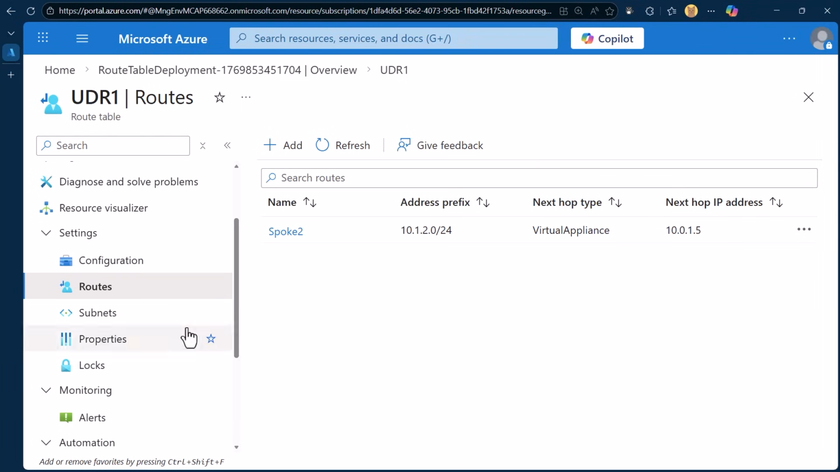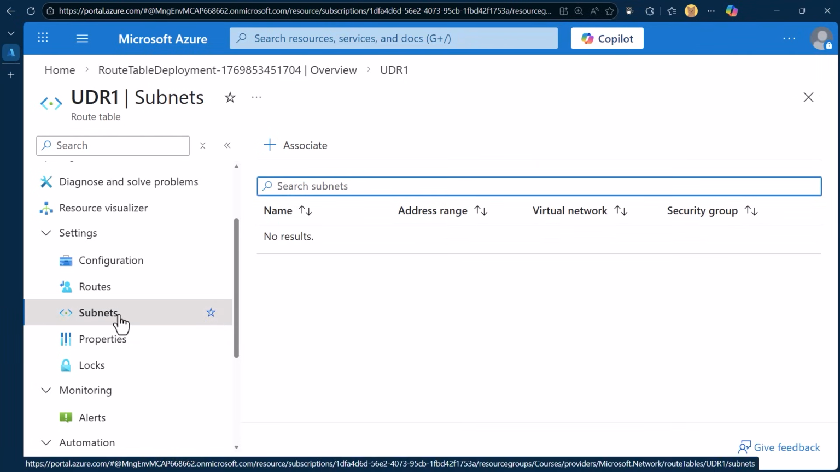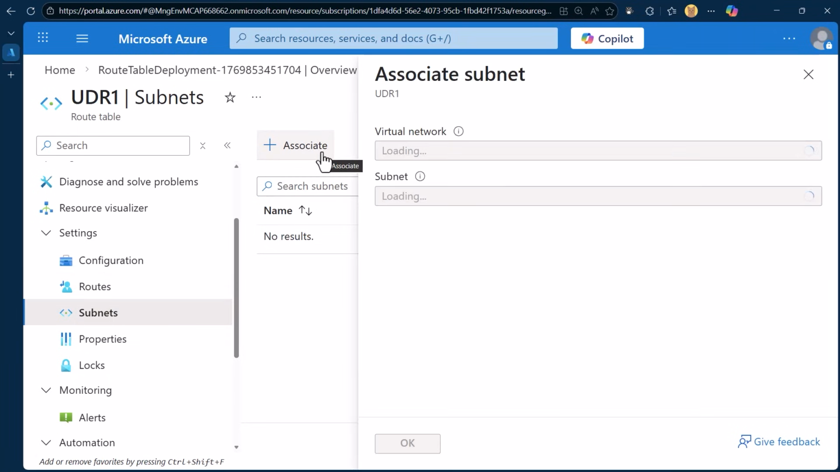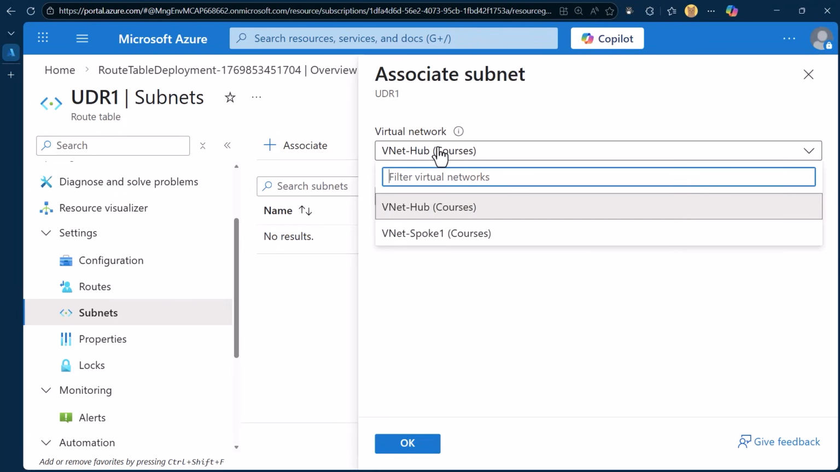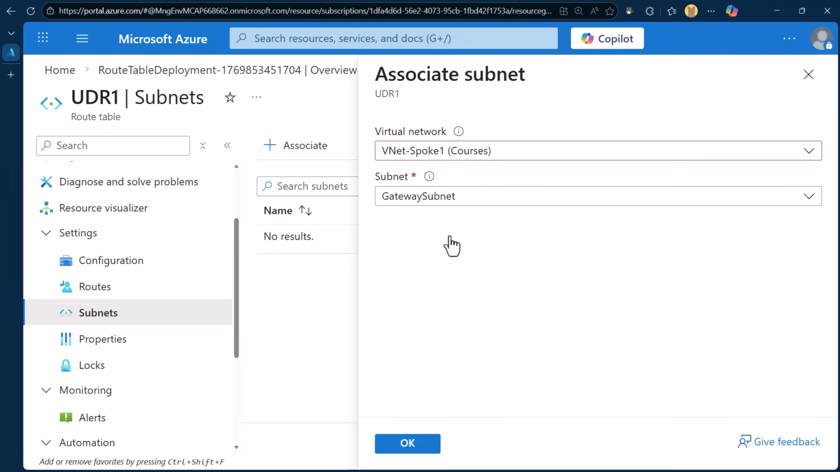So the next thing I need to do is associate this route table to a specific subnet. I have a subnet where the spoke 1 is, and that's the one that I'm going to use. So I'm going to associate that subnet to that specific route table.